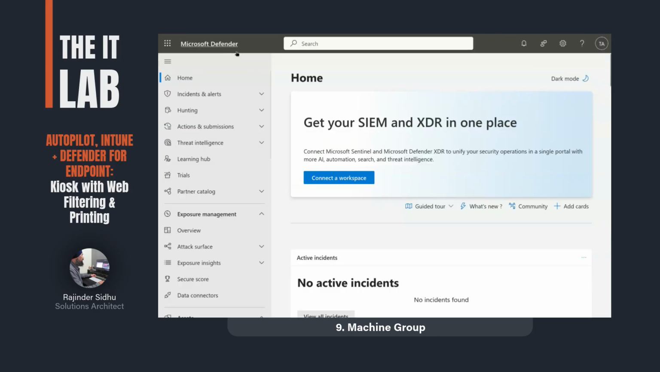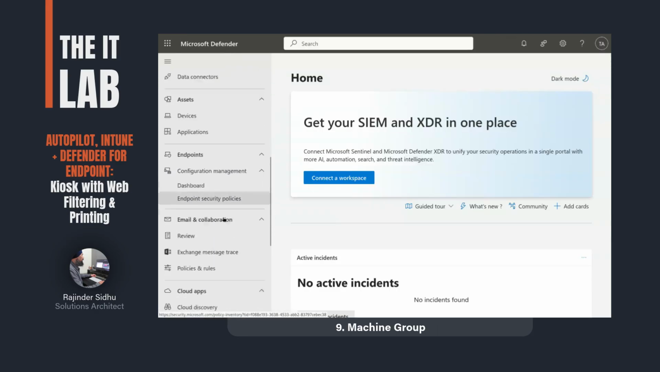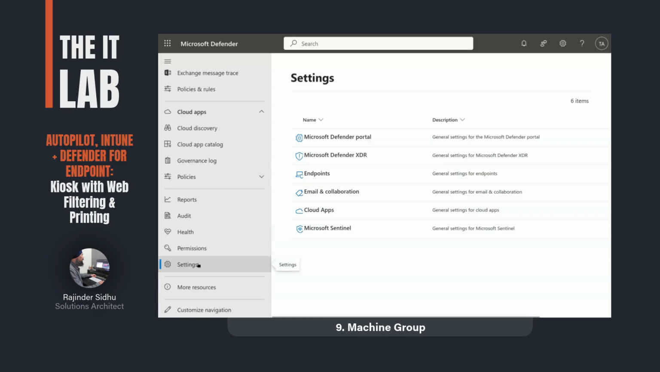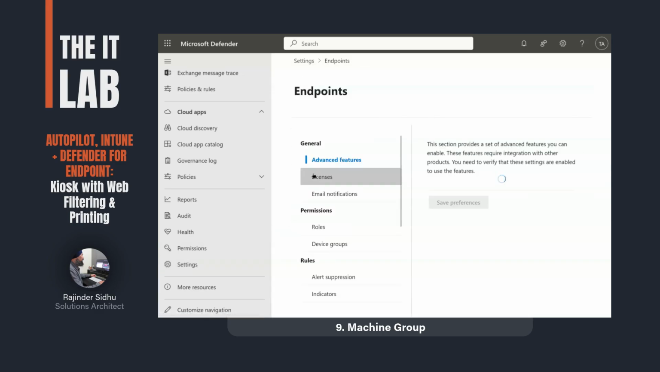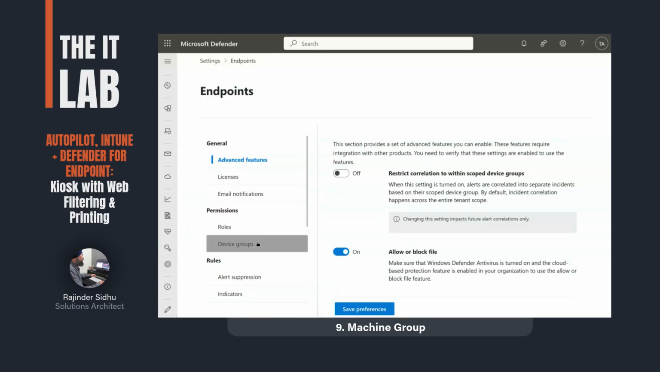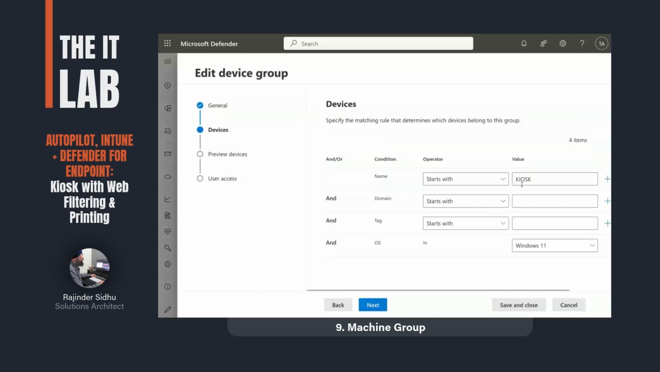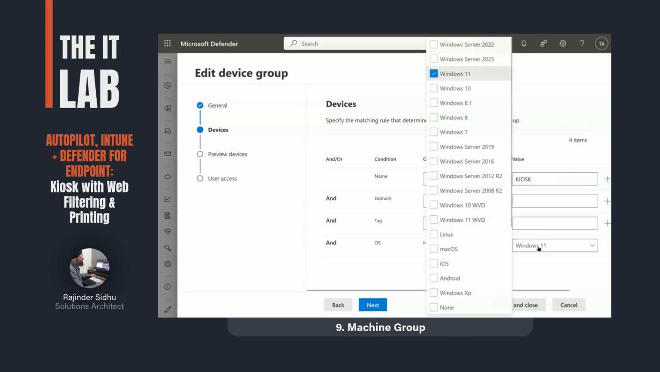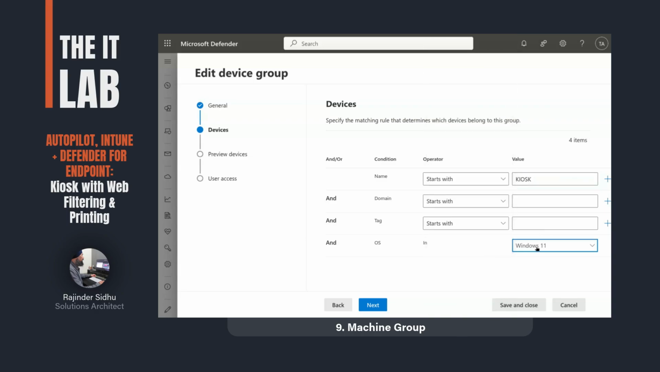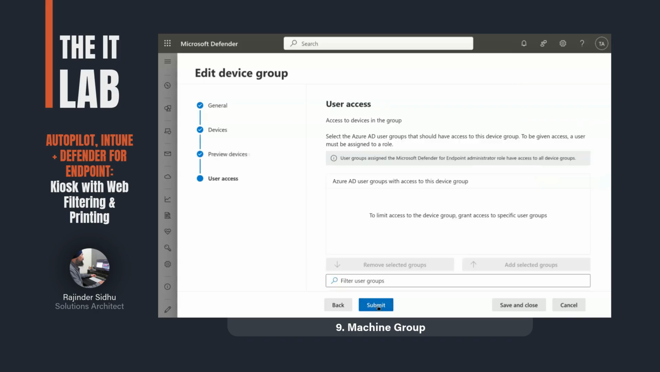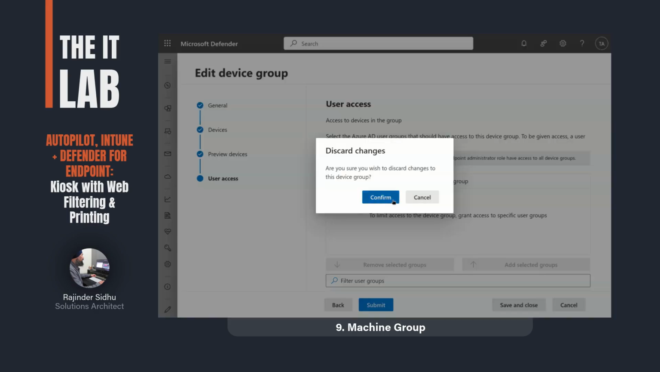Back in the Security Portal, Settings, and then Endpoints, I created a machine group named Kiosk Devices. I set two rules to match devices which start with the word Kiosk and have an operating system of Windows 11. If you recall, earlier in the Autopilot profile, I set a prefix of Kiosk for the computer name. It pays to think ahead, you know.